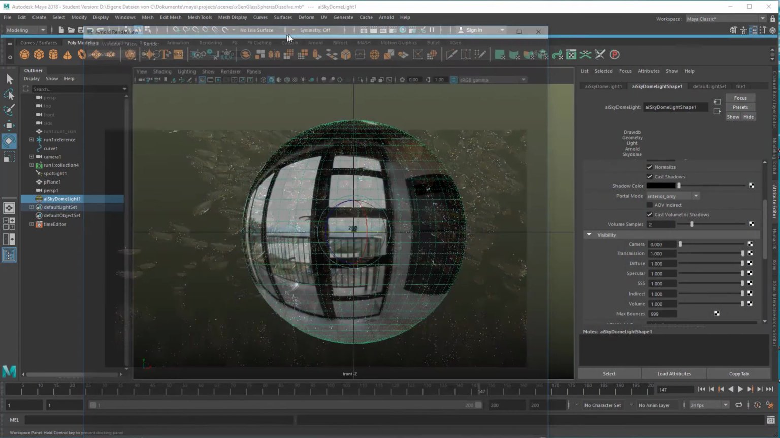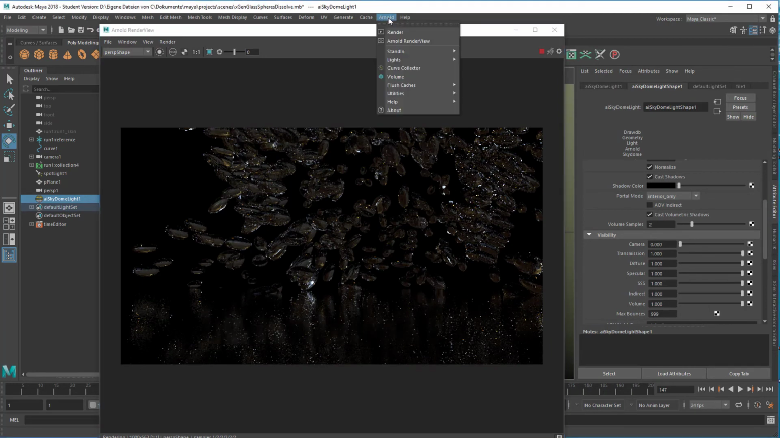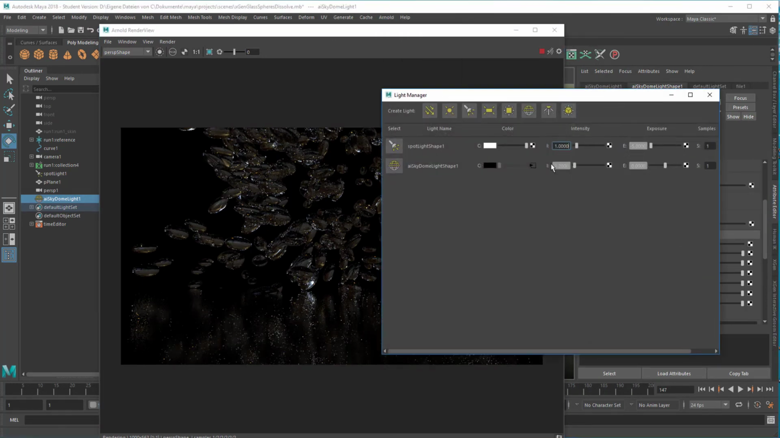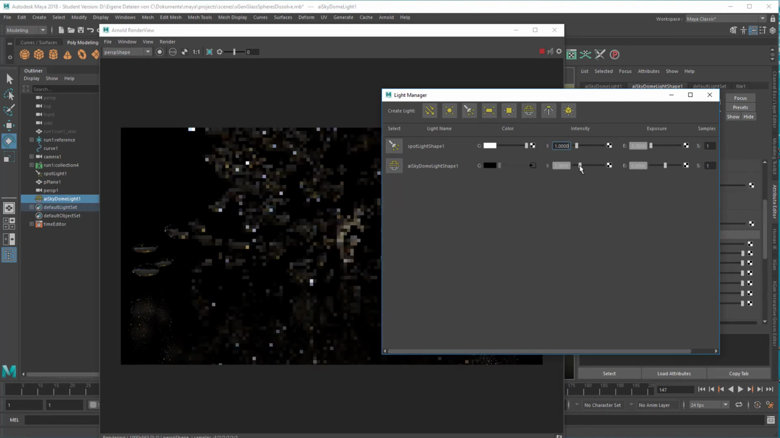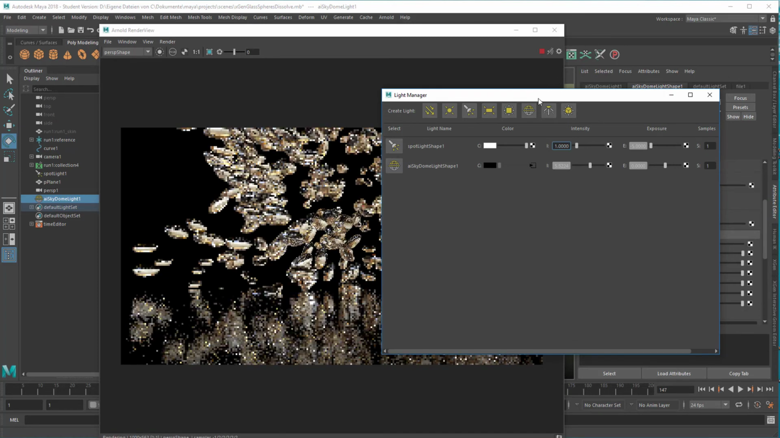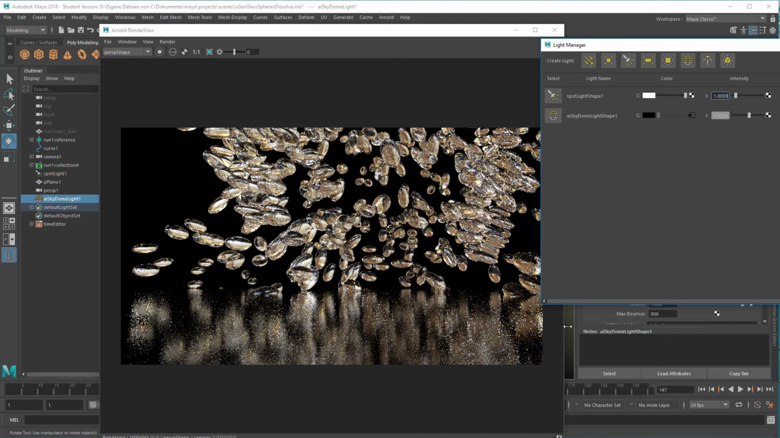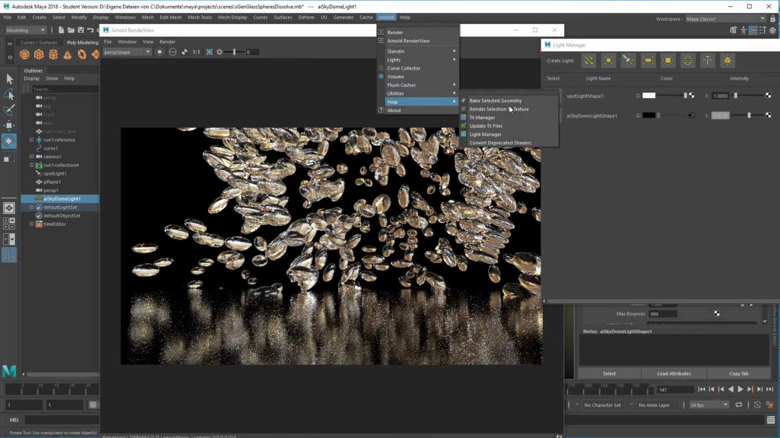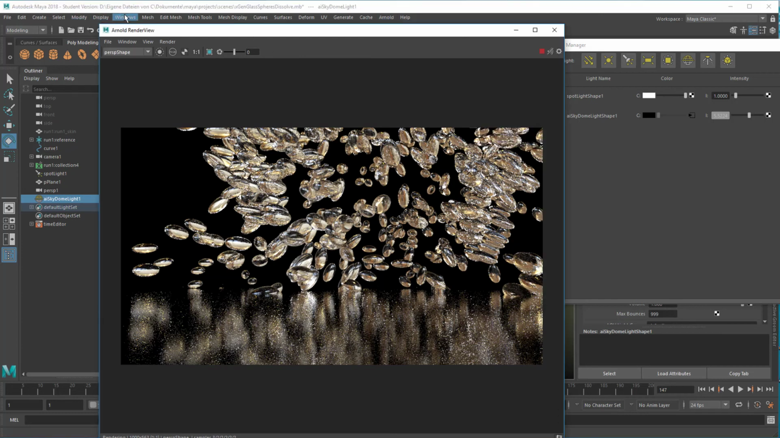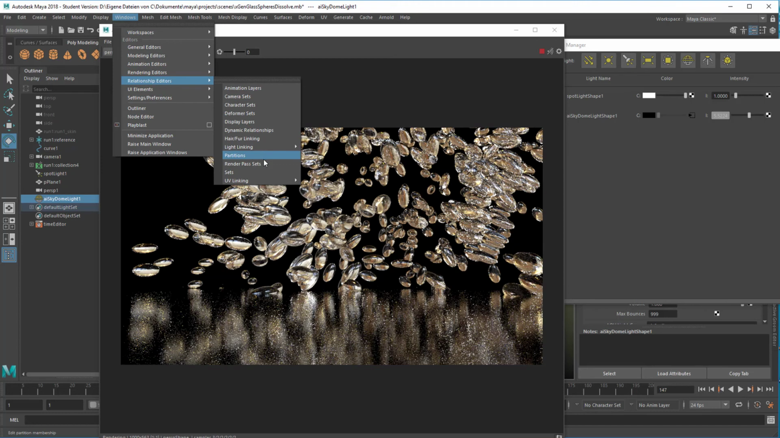And now, of course, if you like that dark look here, you go back to Arnold, Utilities, Light Manager, and you raise the intensity of the SkyDome light. And now you have the background image working dramatically on the beads without actually showing the background image, which is a cool effect. So two things: Arnold, Utilities, Light Manager, and Windows, Relationship Editors, Light Linking. Have a nice day.